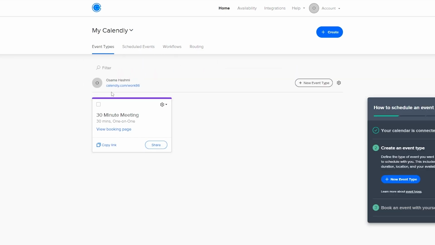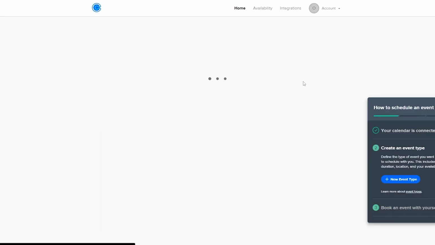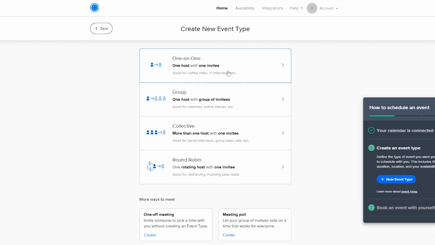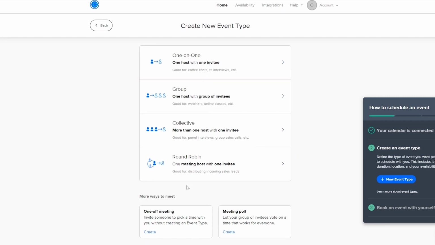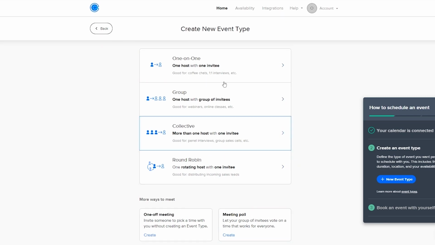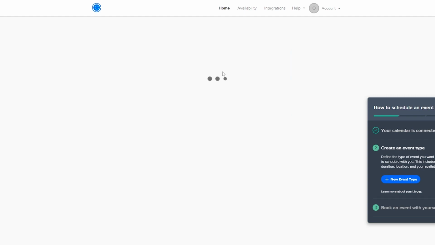Now, the main thing that you're going to be using Calendly for is scheduling your meetings or events. So what we'll do is click on create new event type. Let's go ahead and create it. Click on create new, and over here you can choose what it wants to be: one-on-one, group, collective, or round robin, it depends on you. We'll select one-on-one. You can even go with a one-off meeting or meeting poll, but we'll choose one-on-one.